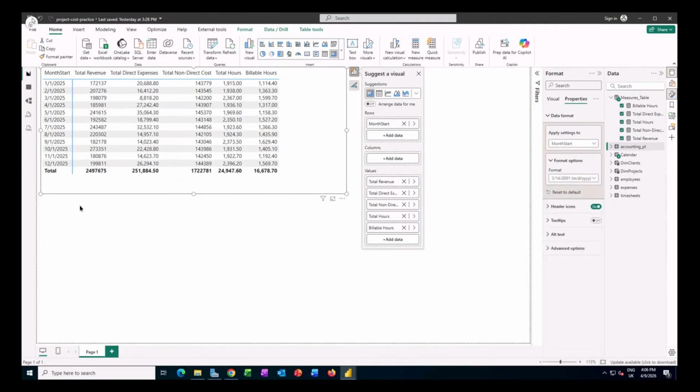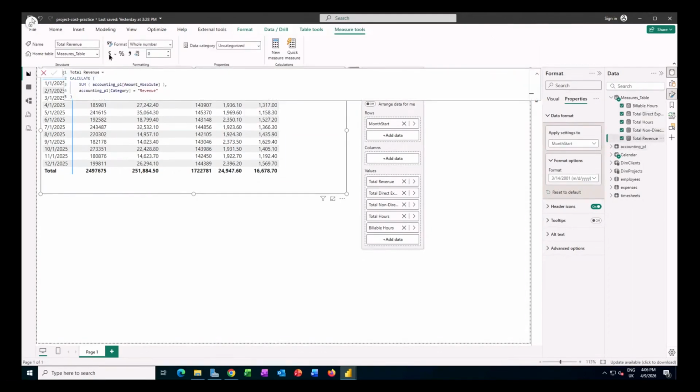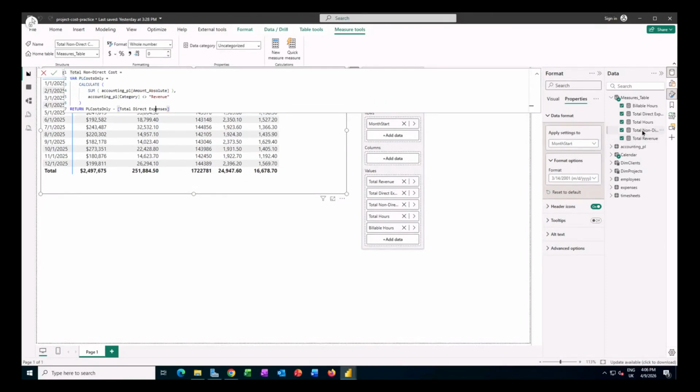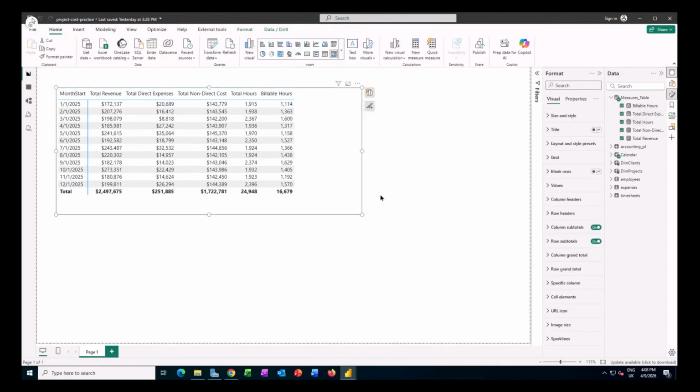Now for our measures, we can click on each measure separately and then choose the appropriate formatting. So for example, for the total revenues, let's select dollar and then maybe change the number of decimal points to 0. And then same thing for expenses. And then for the hours, we can just change the decimal places and add that comma as our thousand separator. Same for the billable hours. And that created our very basic matrix with our monthly revenues, direct expenses, non-direct costs, and then the total hours and billable hours.